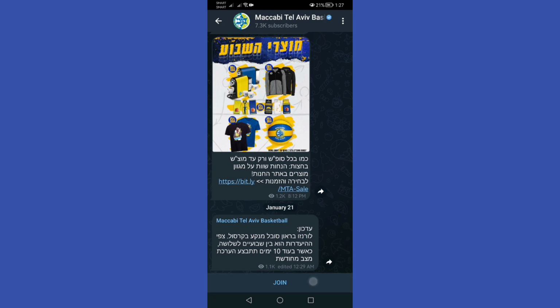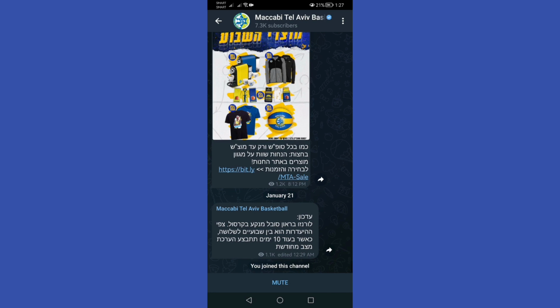Okay, that's it guys on how to find Telegram groups in your mobile device.